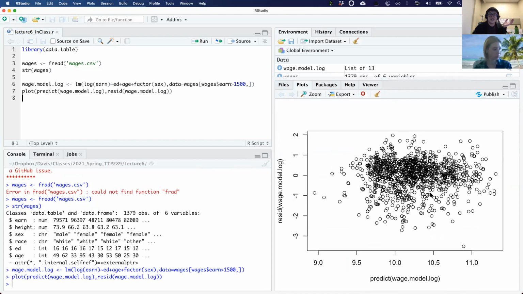Compared to some of the other residual plots that we were making, I think this is probably a fairly decent representation of the non-biased estimates in the model.